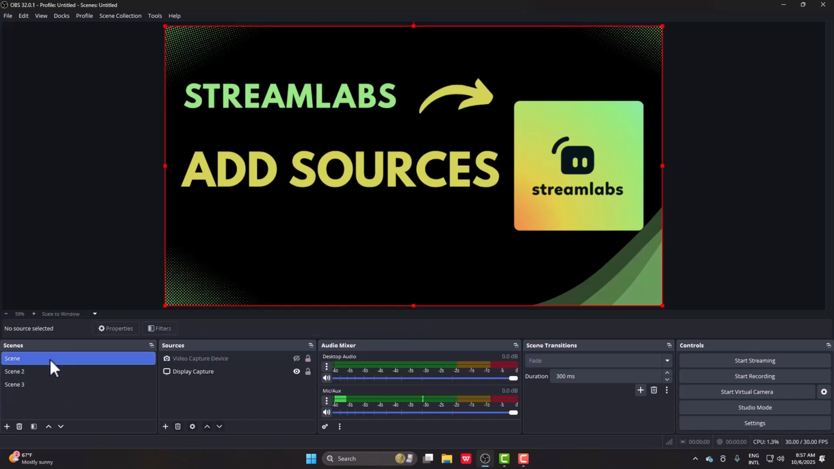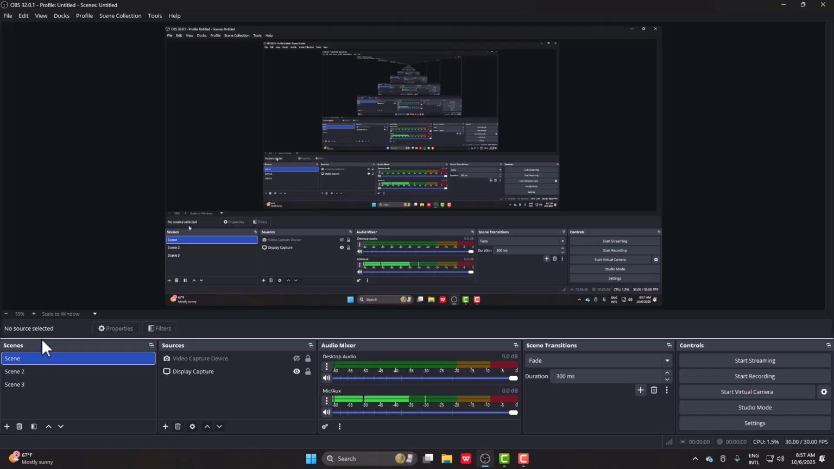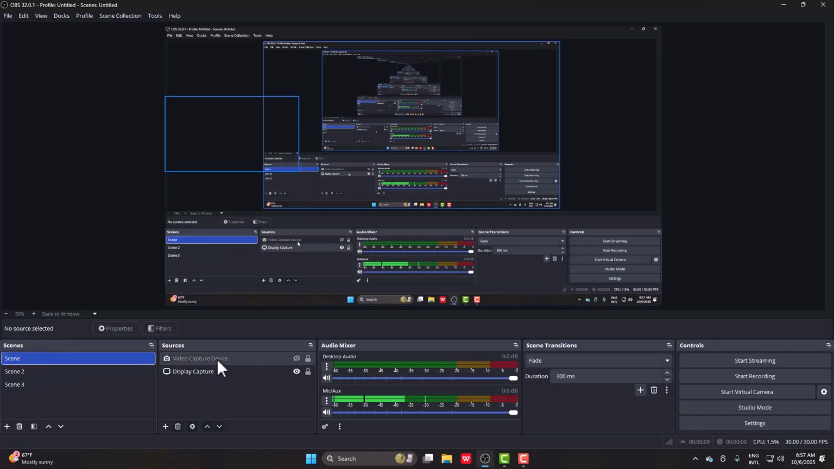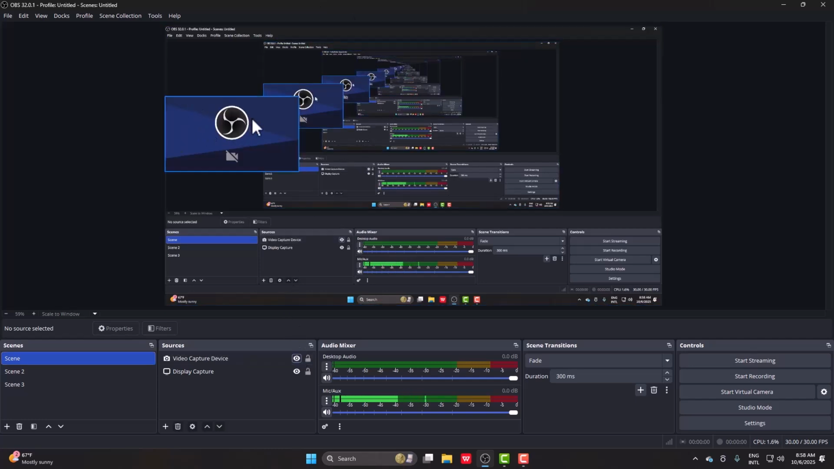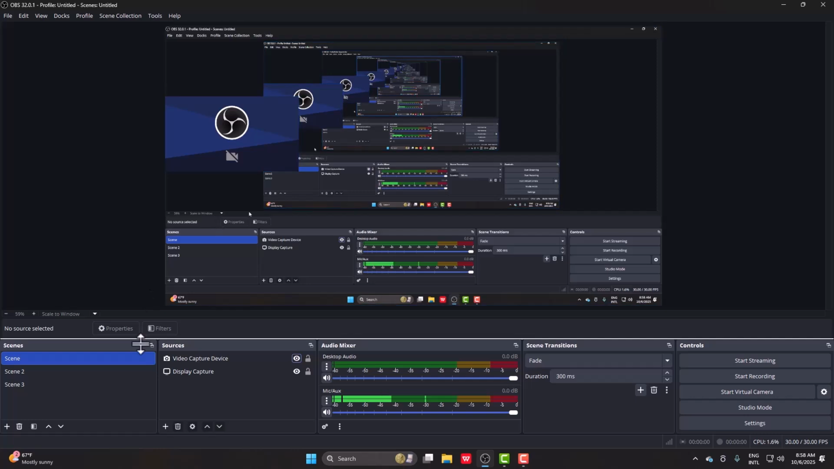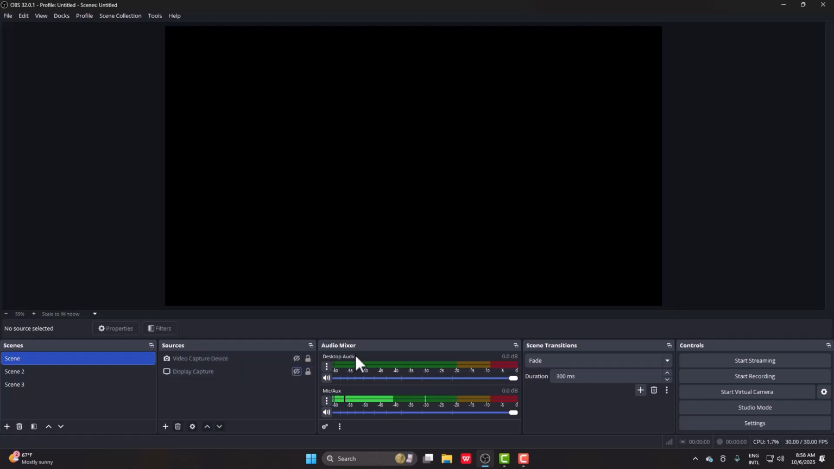Now, scene is pretty clear to you, I think. Now, inside of scenes is sources. For example, the display capture, the video capture, for example the webcam, and everything else is inside of sources. Now, in order for you to create a source, you need to know what source you want to create first. For example, it could be a video capture, a display capture, an audio capture, or it could also be images or alerts, right?